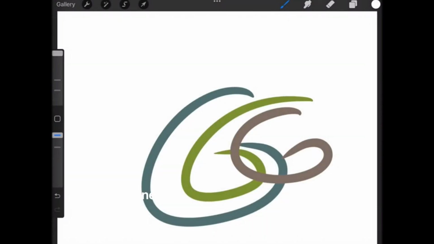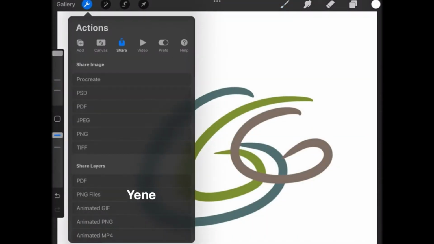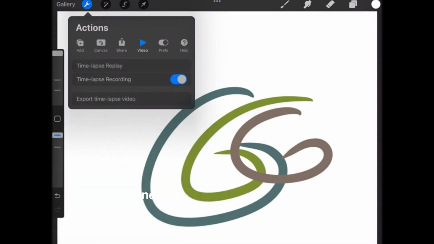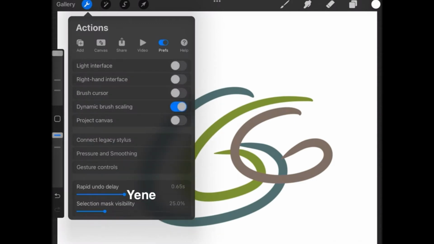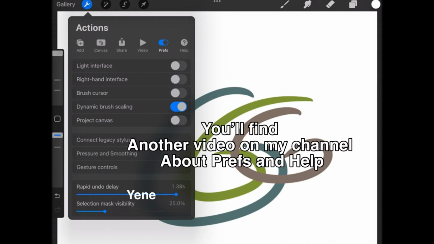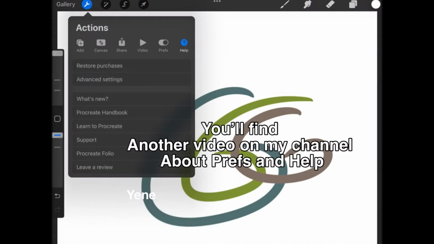The next one is share. You can share a PDF, PNG, and the next one is video. You can export a time-lapse video. You also have prefs. I don't usually use that, and also help.